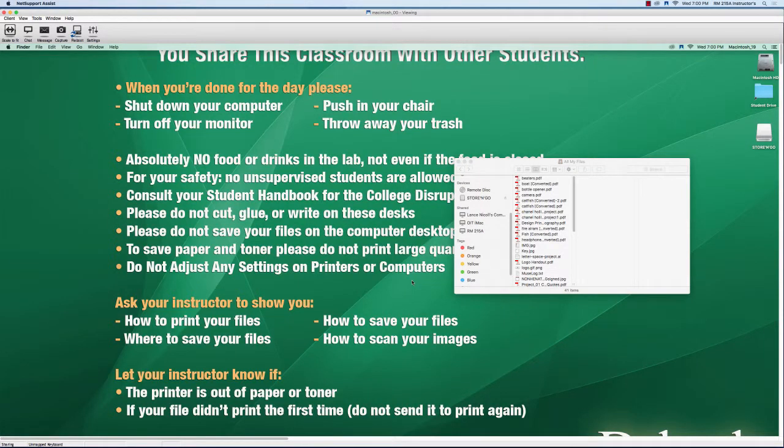Hello, and welcome to this tutorial where I'll show you how you transfer your files to the instructor's computer in the classroom.